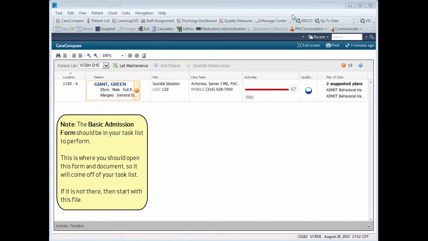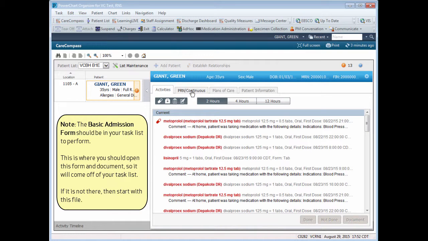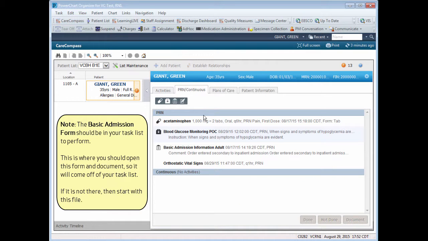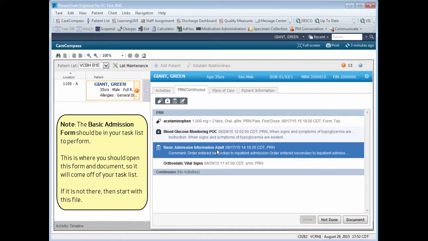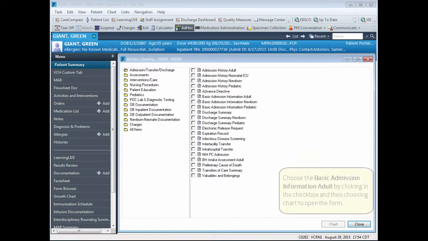Note, the Basic Admission form should be in your task list to perform. This is where you should open this form and document so it'll come off your task list. If it is not there, then start with this file. Choose the Basic Admission Information Adult by clicking in the checkbox and then choosing Chart to open the form.